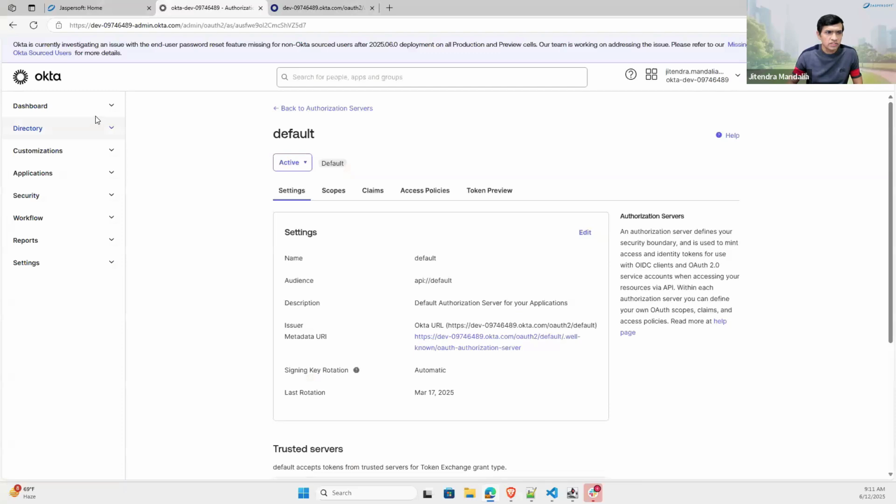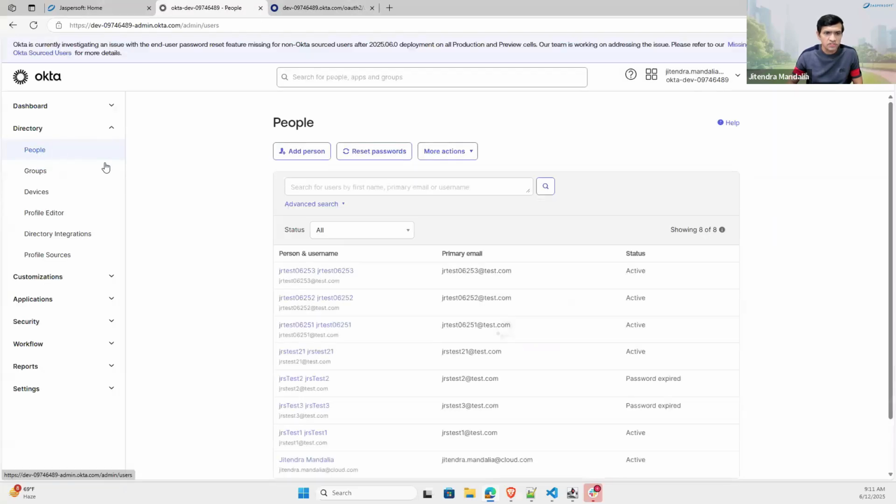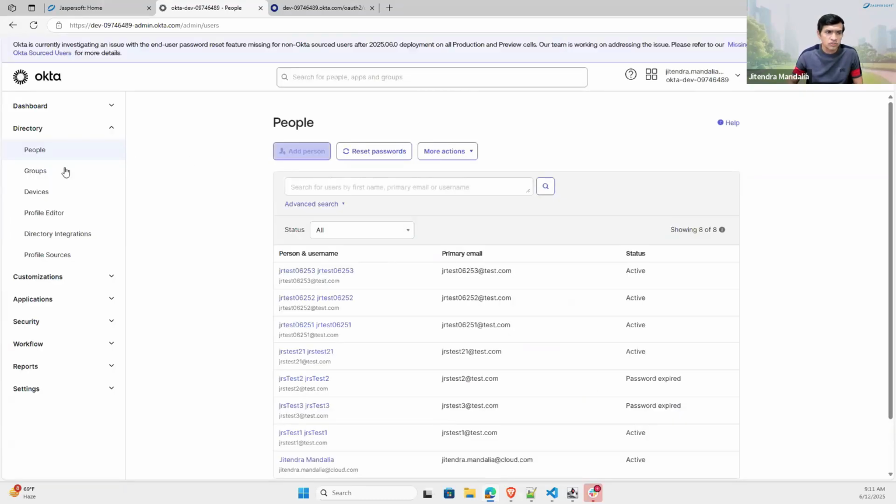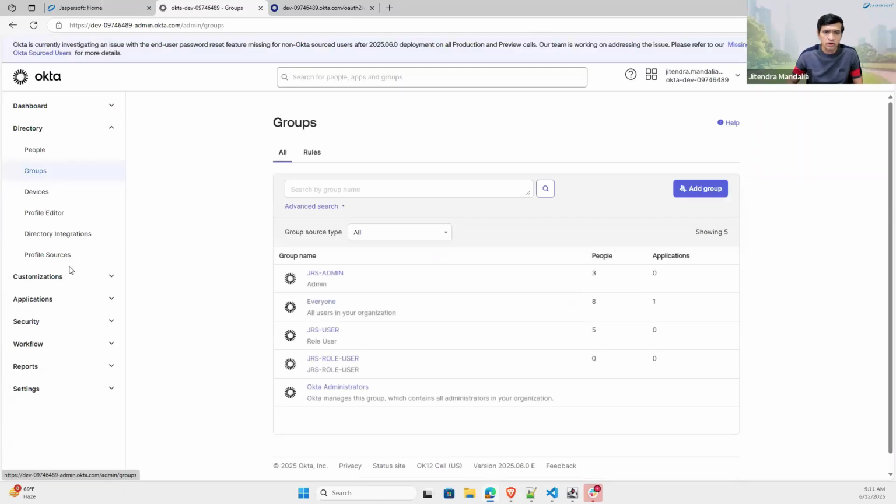So here, let's start with the directory, under which we have People. People means here we talk about users. I have certain users defined. You can create as many users as you want based on the license you have. And then once you create the user, you associate users with groups, and groups are roles. And roles can be application specific.